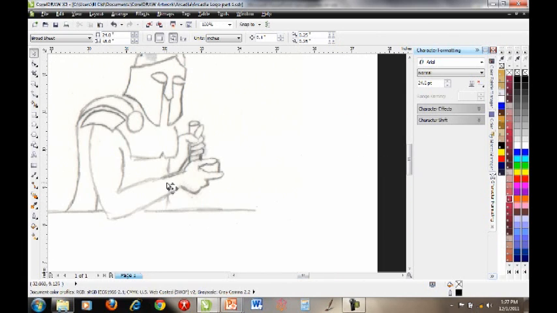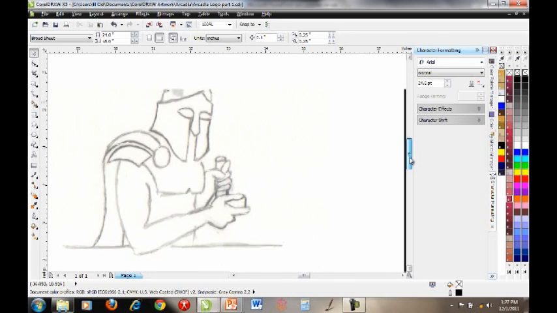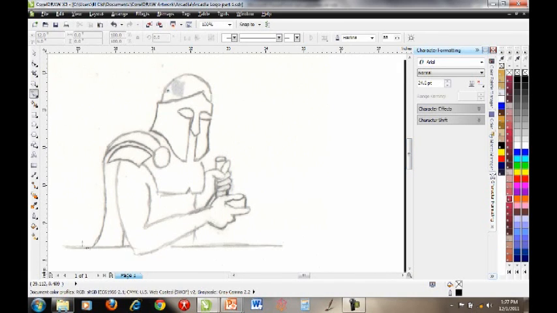we'll zoom into here and we'll use the freehand tool. And what I like to do is rough out my shapes. And by that I mean I just create straight lines here, and I've created that shape here.